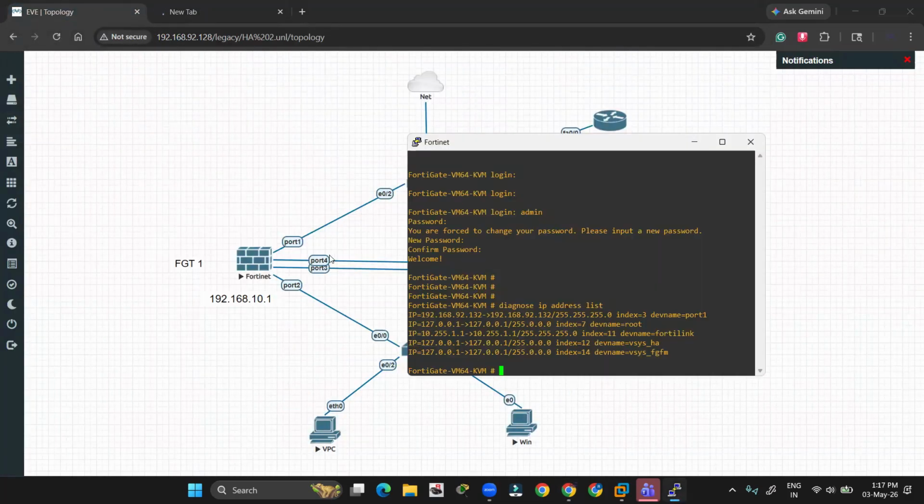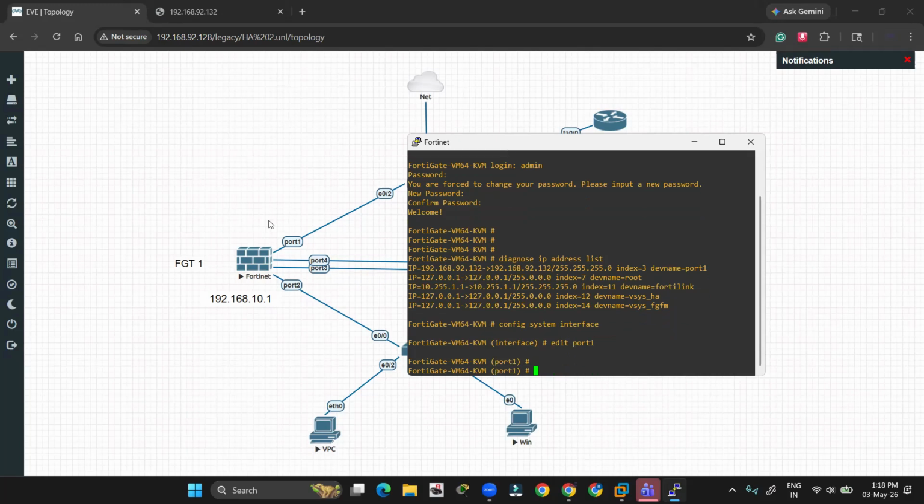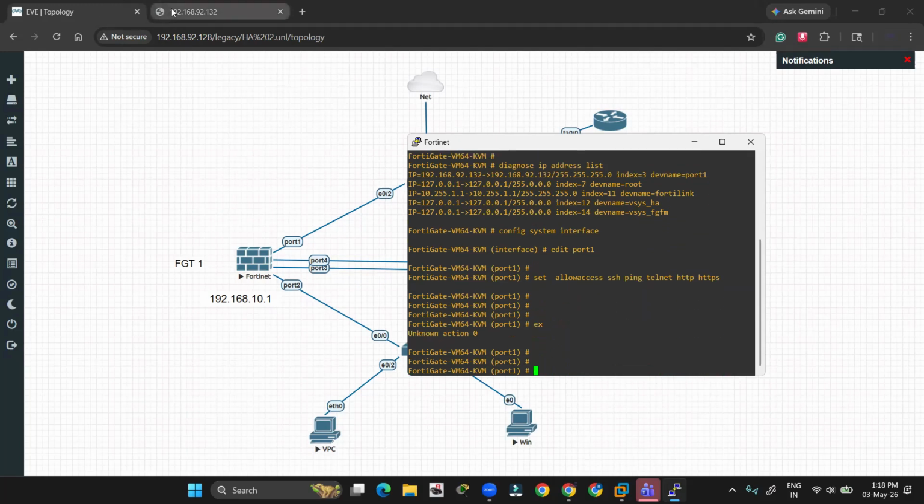What is the problem behind that? Because the permissions are not allowed for port 1. So you have to provide the permission to port 1 to access the GUI. How can we do that? Config system interface. Okay, and then edit port 1. Then set allow access for SSH, ping, telnet, HTTP and HTTPS. After that, you can use the GUI.